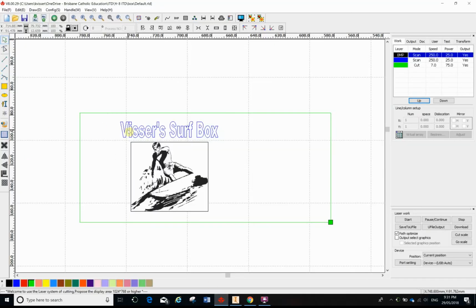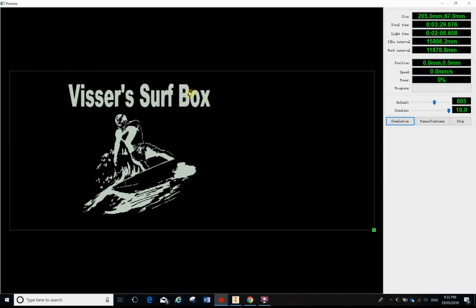Coming back to RDworks now. So now I have a green layer for cut. This is going to be a scan, and these two items will be a scan. I can now take a look at what that's going to look like by clicking on the preview button. So I'm pretty happy with that.